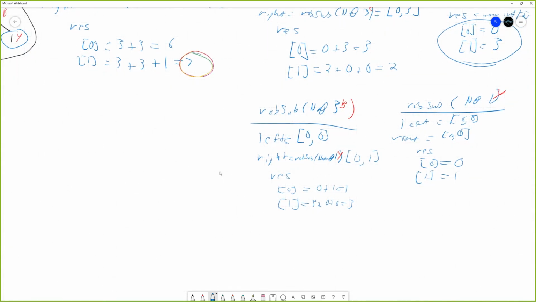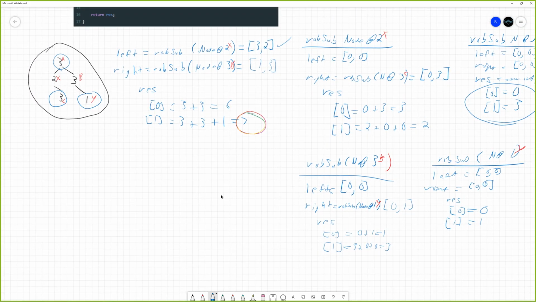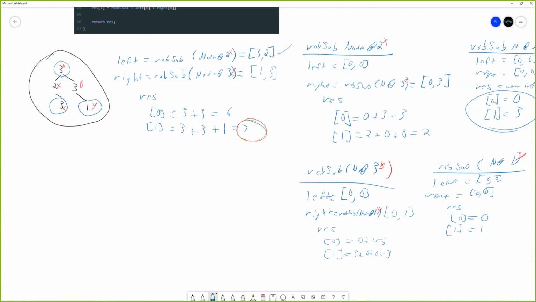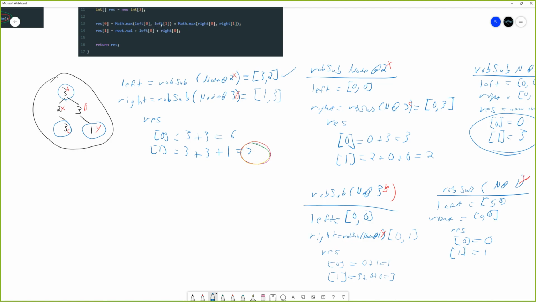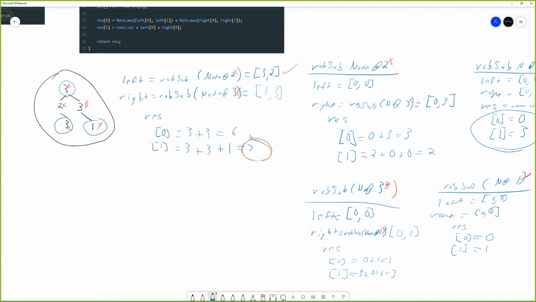And so let's calculate the result array for 3b. At index 0, it's 0 plus 1 equals 1 because math.max of left 0, left 1, 0, and math.max of right 0, right 1 is 1, so 0 plus 1 equals 1. And then the result array at index 1 is that current node's value, so 3. And then left 0, right 0, which are both 0, so 3 plus 0 plus 0 equals 3.